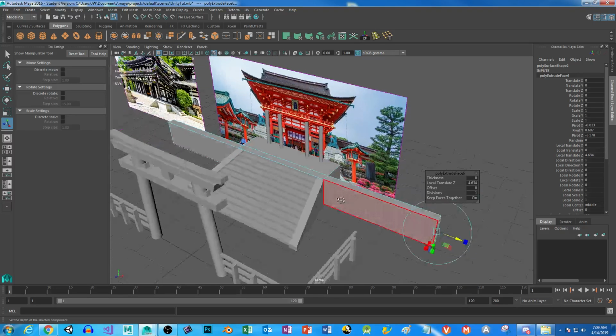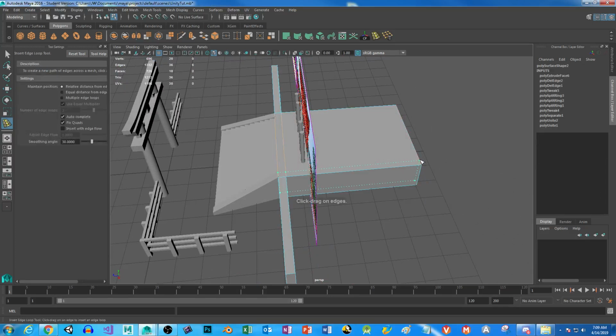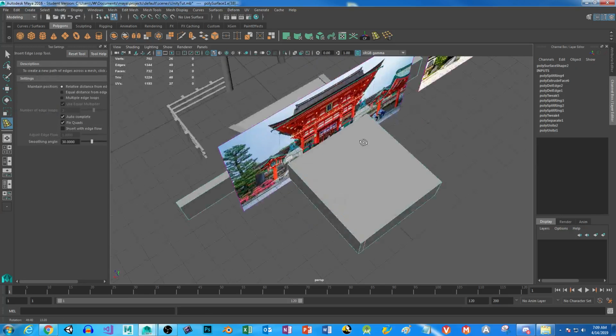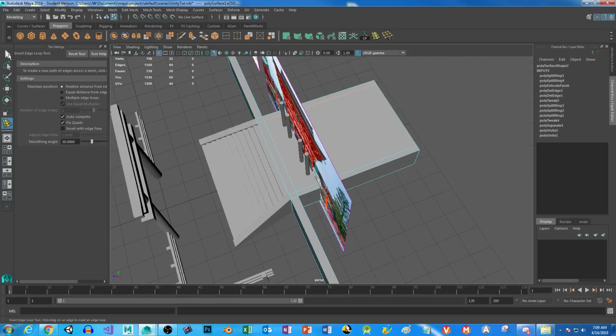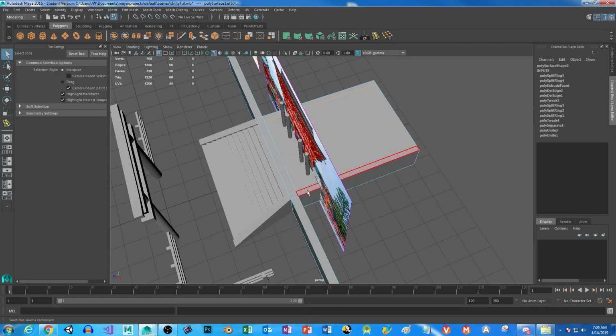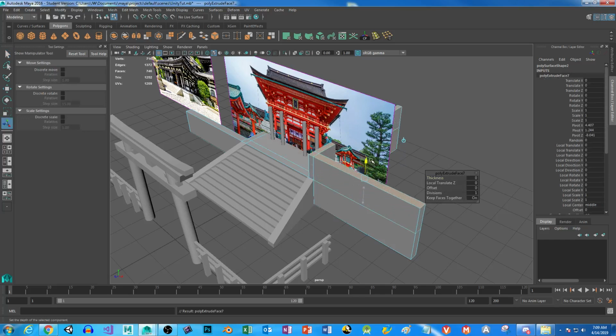Now you might be wondering why I'm not doing anything over here. And that is simply because I'm going to add an edge loop here, an edge loop here. If you want to make this a wall, you can do it like so.